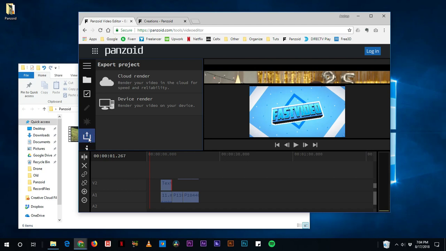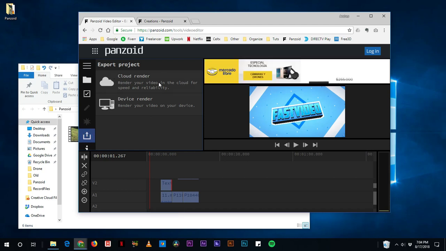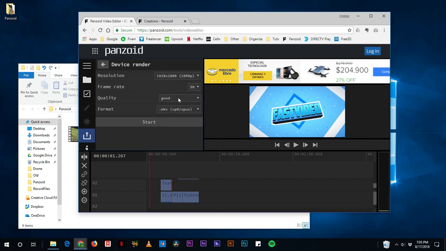So we're just gonna go here, and there's two options: cloud render, but for that one you need to log in, and there's device render. So I'm gonna use device render to render everything out, and we'll see how that goes. So I just click on it, and I'm gonna use a very low fast because I don't care about the quality of this. And again, for the format, I only have two options. I'm just gonna use that MKV, and everything else is ready to go. Maybe just lower the resolution a bit, so maybe the render will go faster.